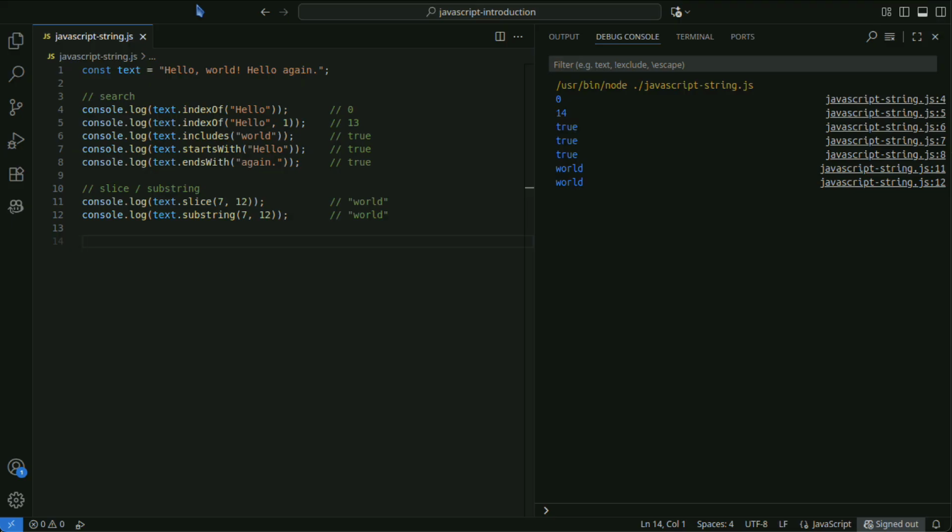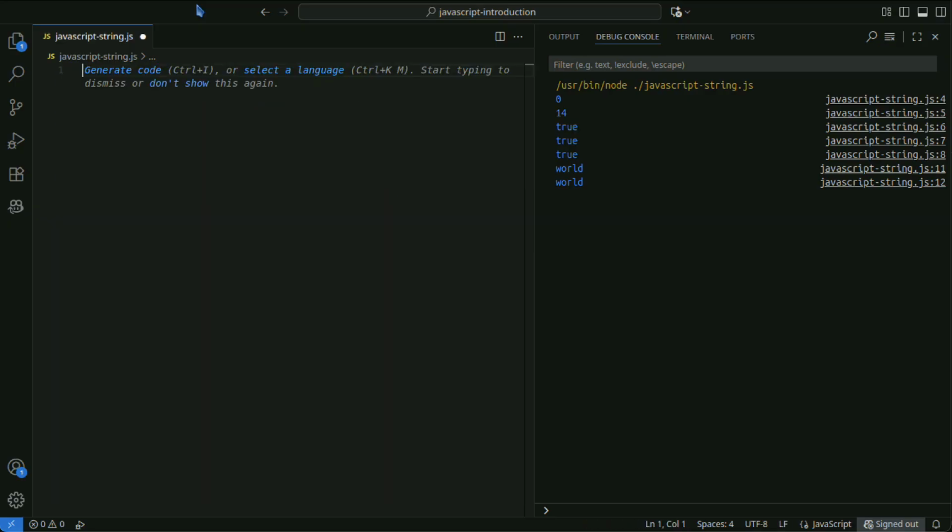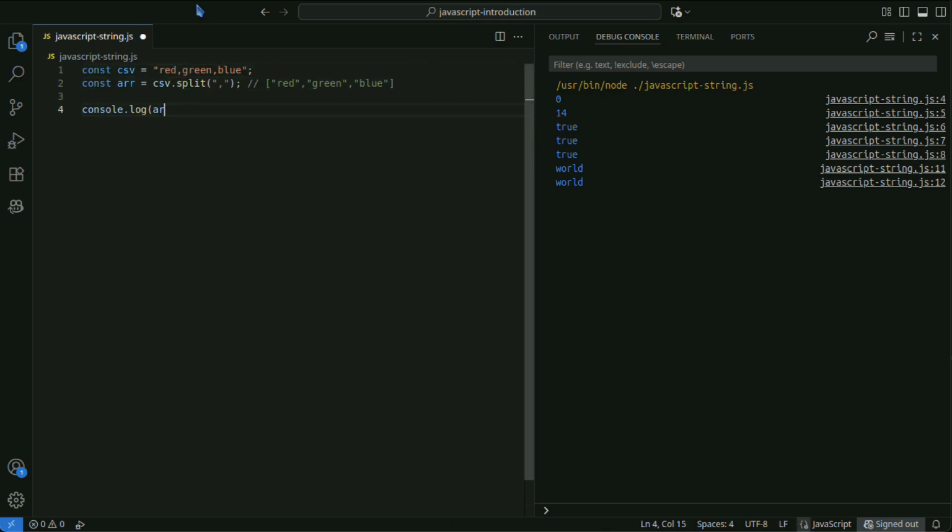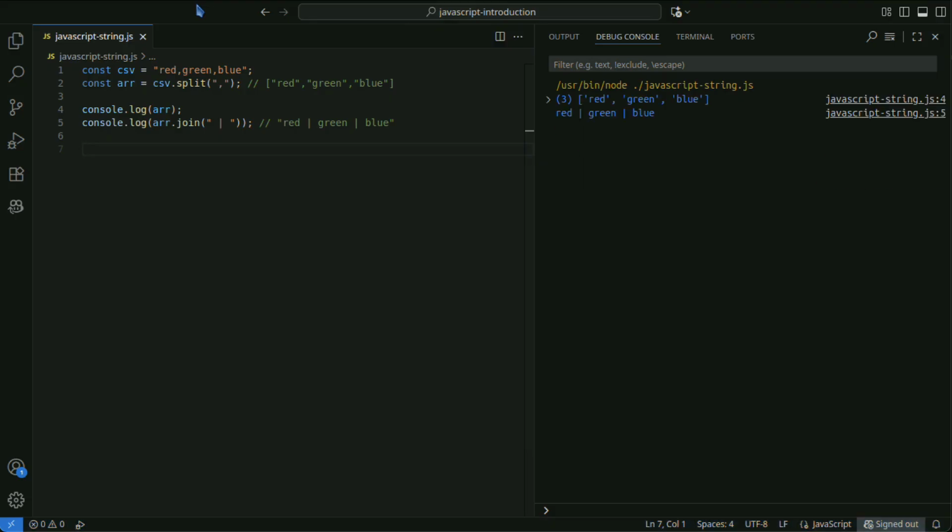It is common to split a string into an array for processing and then join it back. A common pattern is to use split to divide a string, process the resulting array with map or filter, and then use join to combine it back.